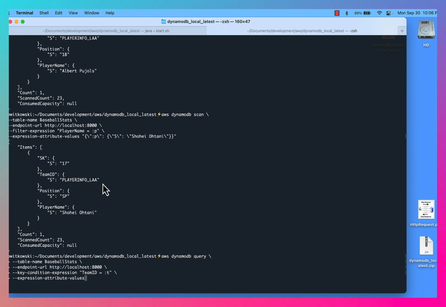Okay, so the expression attribute values, again, it's JSON. If I just write out the raw JSON, sometimes I think it's easier to escape all the characters. So the raw JSON is going to be :t equal to some other JSON object, and that other JSON object is going to be a string that has a value of player info underscore LAA. Okay, so that's ultimately what I want my JSON to look like.